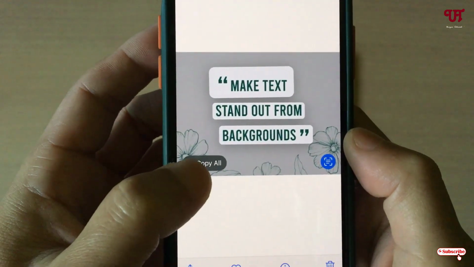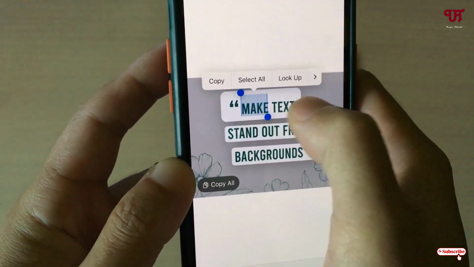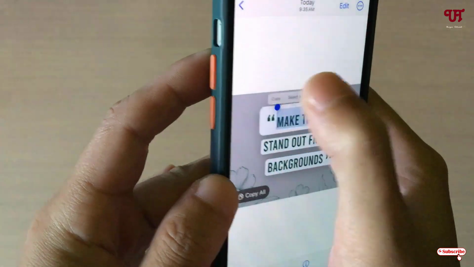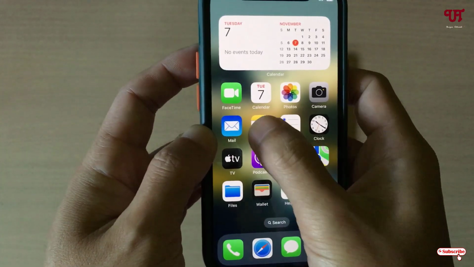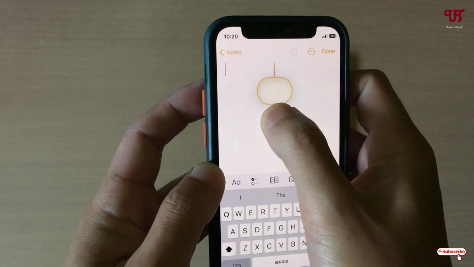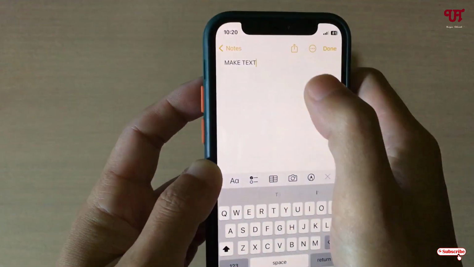Now you can see here, you can either copy all, or you can just tap and hold and select the particular word or text, whichever you want. You can just copy it and paste it on any notes application. So you can see here.